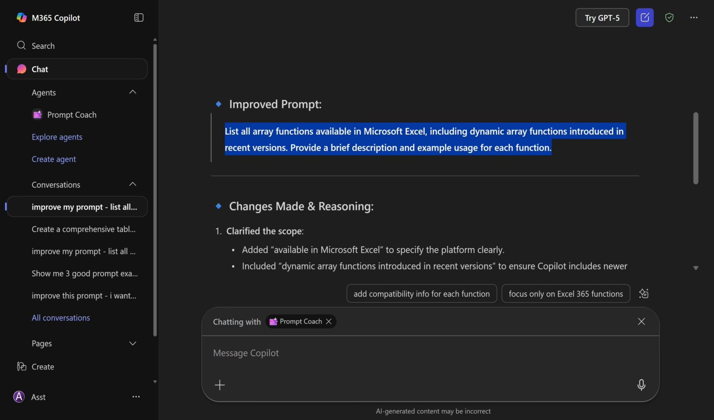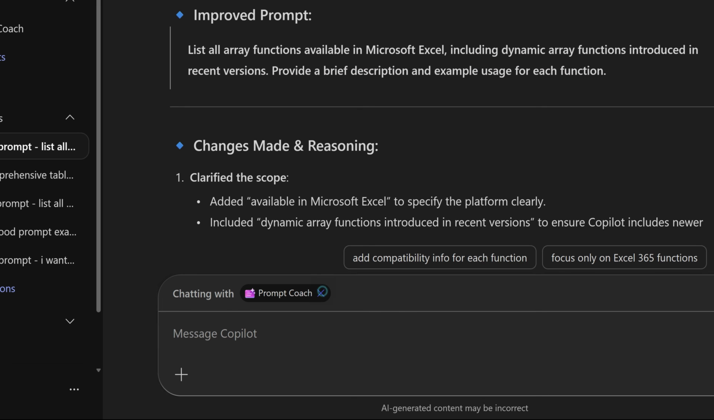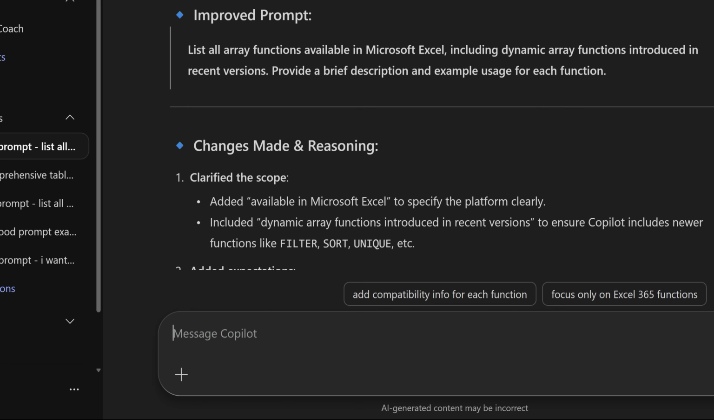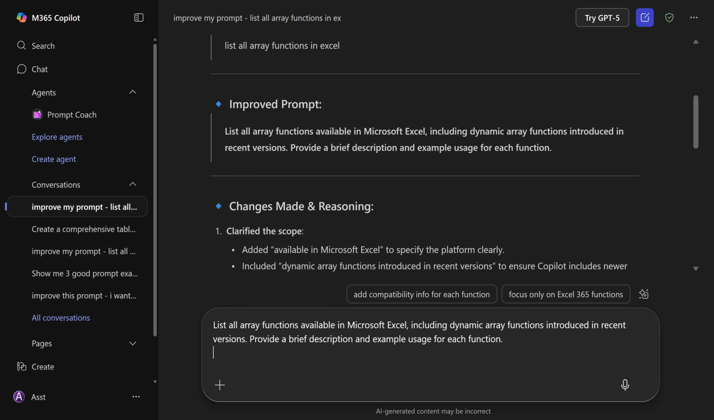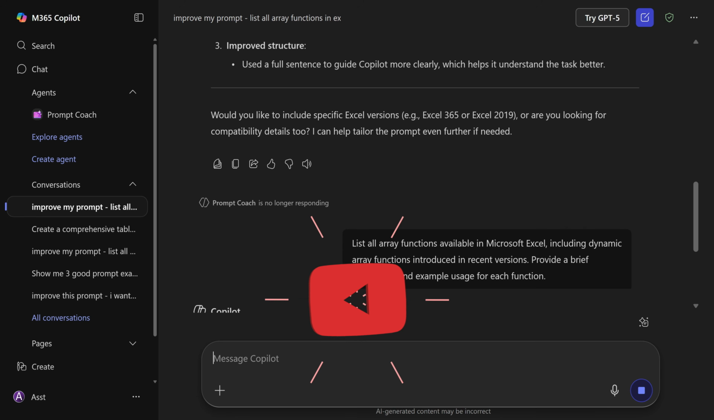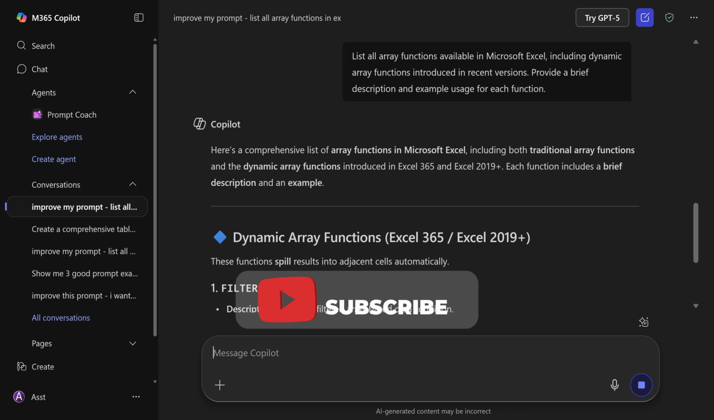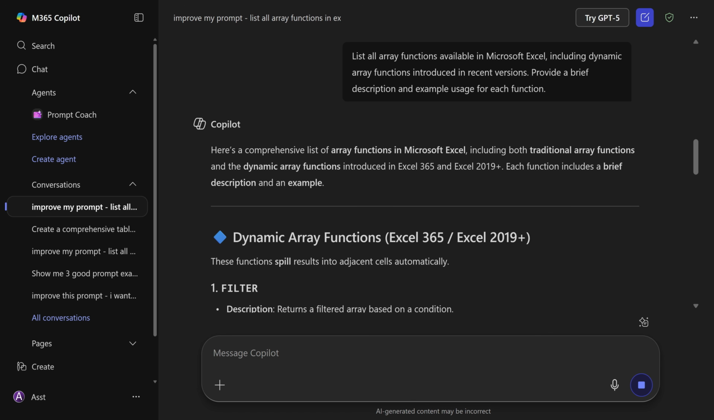I'm already there, except that I'm talking with Prompt Coach right now. So click on this cross. Now we are in normal chat, and I can paste it here and run it directly. So that's another way of using Prompt Coach or any other agent, @agent name.